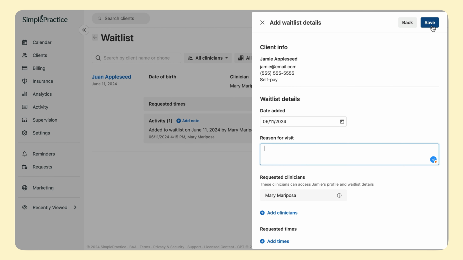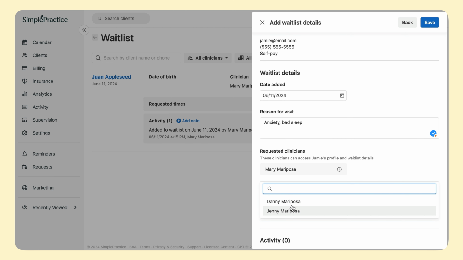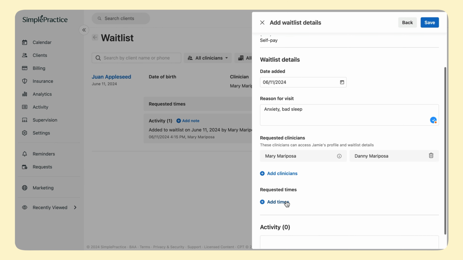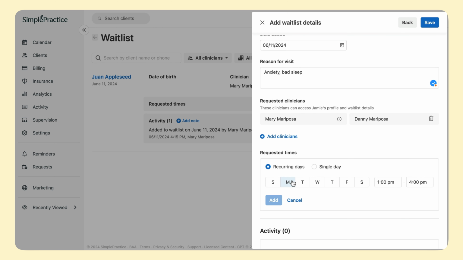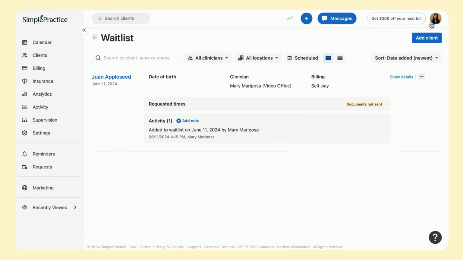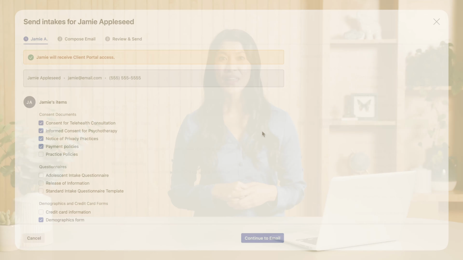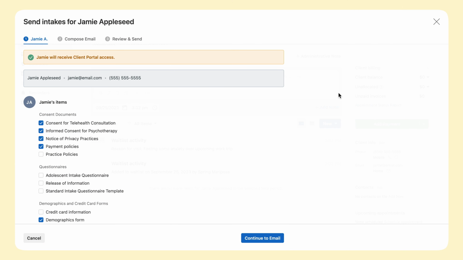Click Continue. The next page gives you options to add waitlist details, such as a reason for visit, one or more requested clinicians, and requested times. Click Save, and this places the client on your waitlist. Next, you'll be prompted to send the client an intake packet and grant them access to the client portal. If you'd prefer to do this later, click the X in the top right corner to cancel.